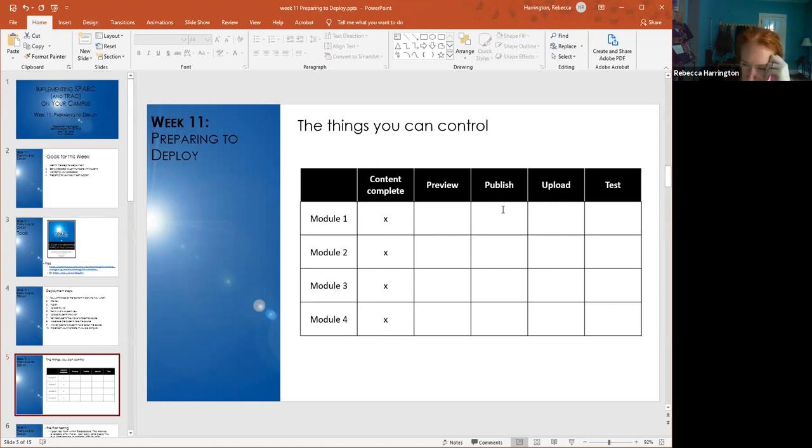I mean, I feel like to get to the content complete part, you're putting in hours and hours and days, but you can publish, I can publish 4 modules in under 15 minutes. So there are some columns you can complete faster, but then it's the upload and the test, and then maybe you're kind of coming back. So sometimes the first time through is a check mark and the next time through is an X, but that's my own system.